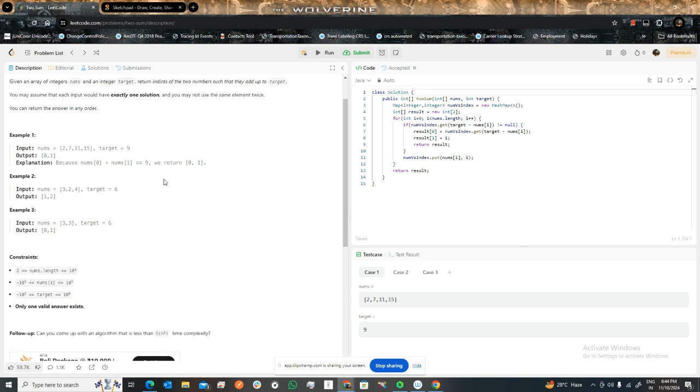So let's try to understand this with an example. We have an array with numbers 2, 7, 11, and 15. And the target value that we are looking for is 9. To check it manually, the numbers 2 and 7 are adding up to 9. So the indexes of 2 and 7 are 0 and 1, which should be the output. Sounds simple, right?